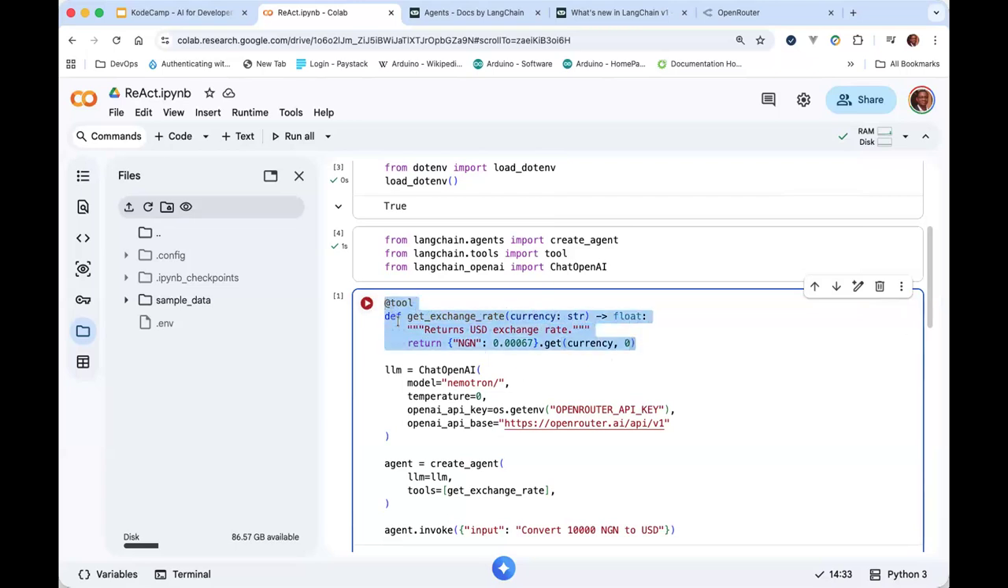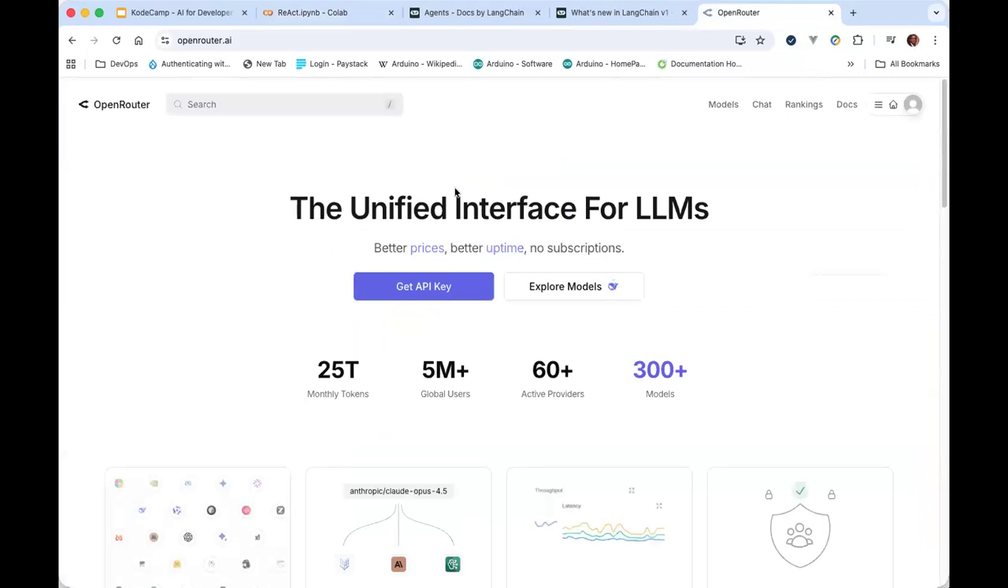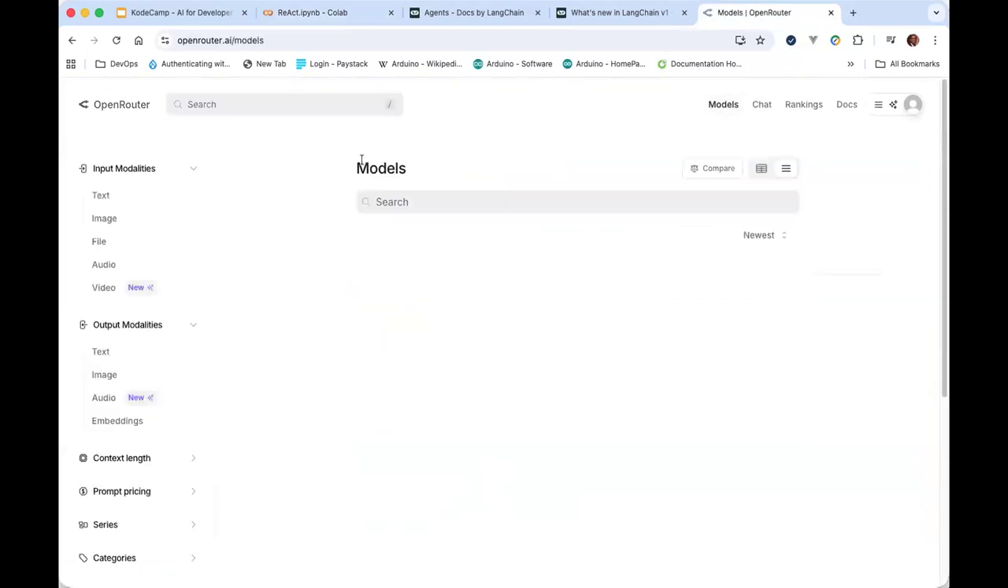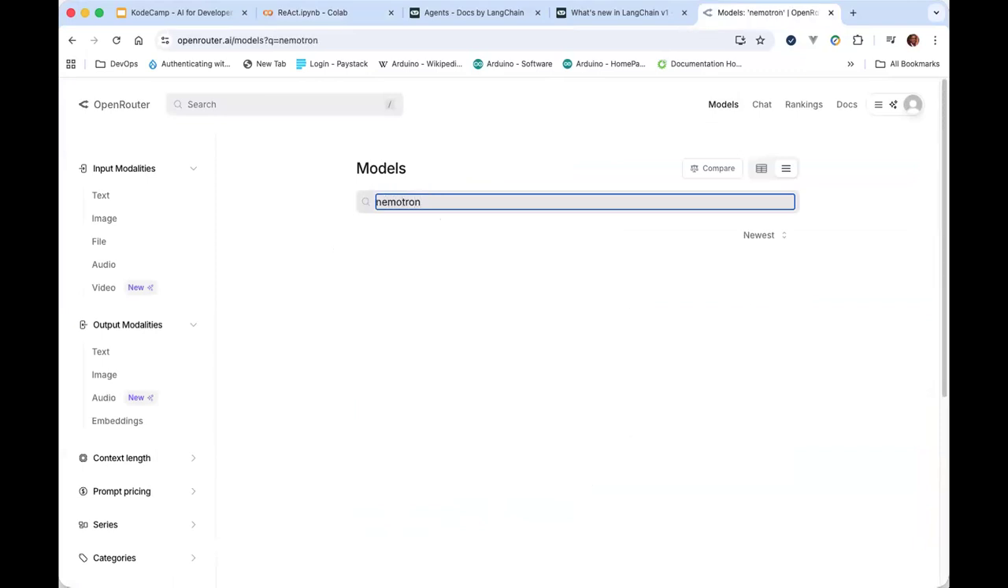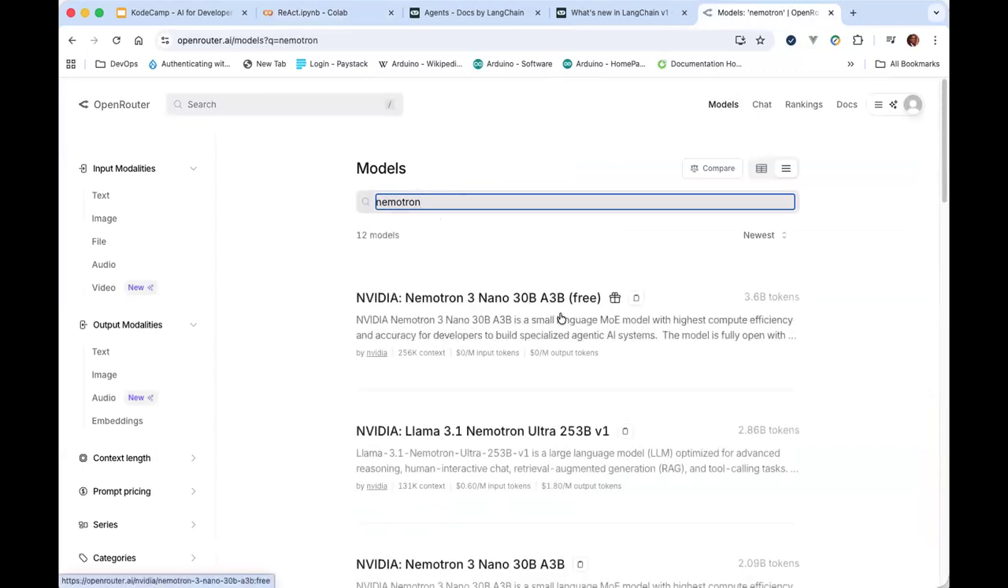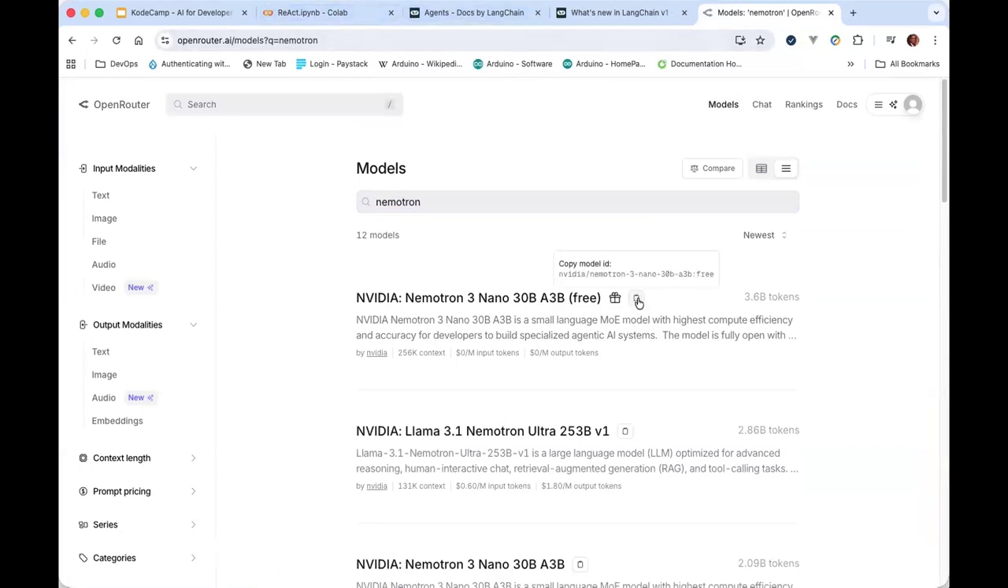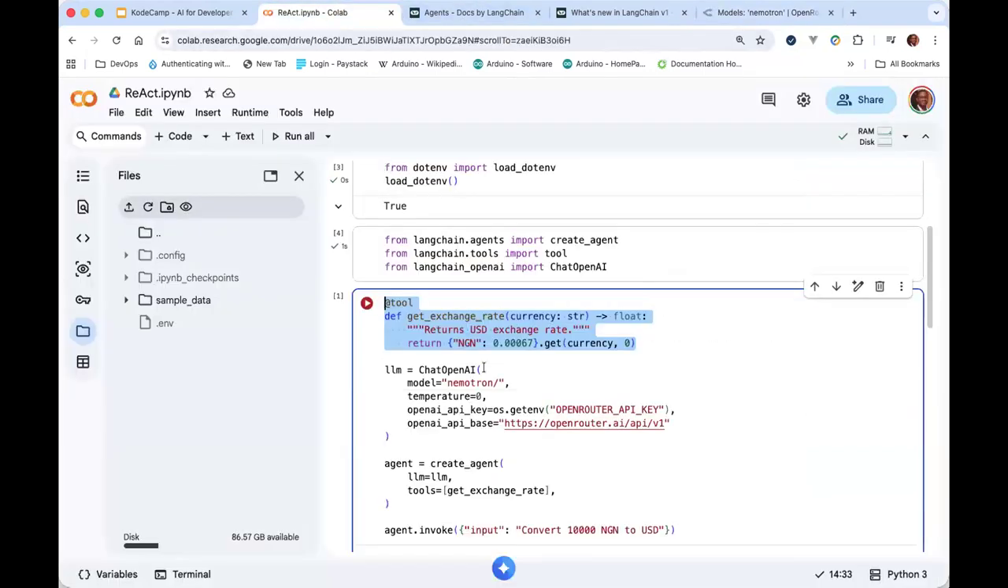You don't need to do all of that manually like we were doing before when we were learning it. So now I go to Open Router. Let me look for Nemotron. I think I can use this Nano A3B. So just click on this to copy the model ID.